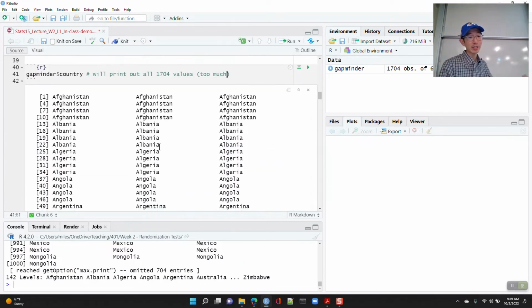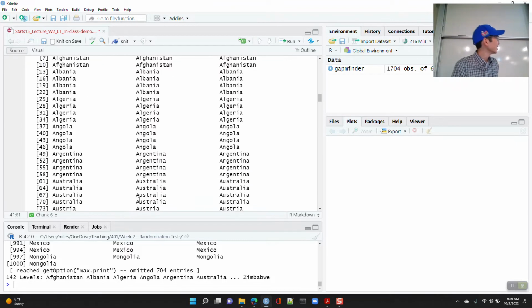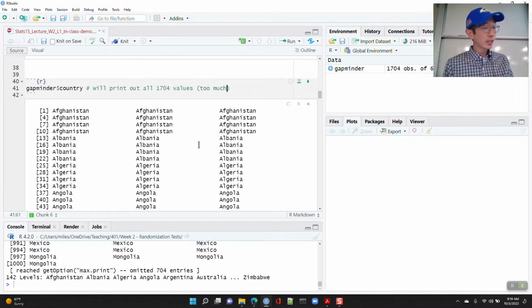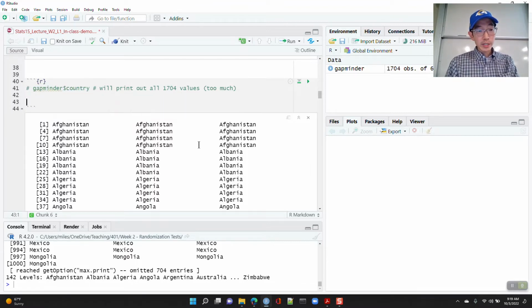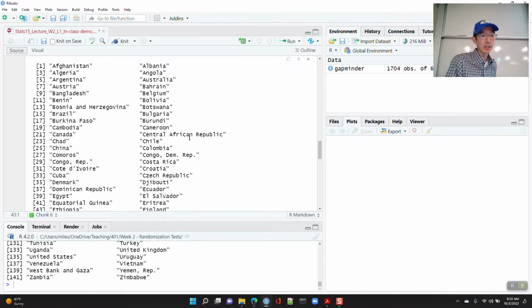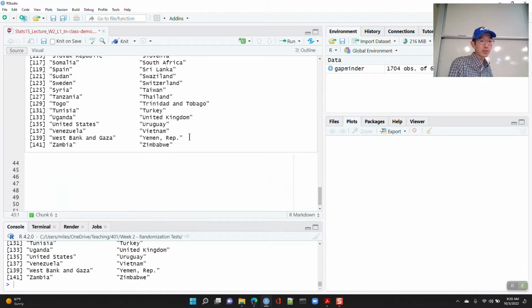Because we get Afghanistan, Albania, Algeria, right? So this is too much. Better not to do this. Instead, we can just ask what the levels are, what the unique values are. If you have something called a factor, you can ask for levels, or you can also just ask for unique. Here I'm going to just do levels, and now we get 142 values.